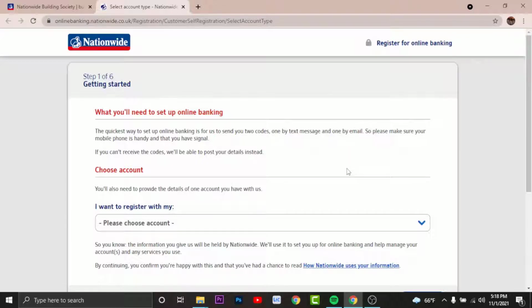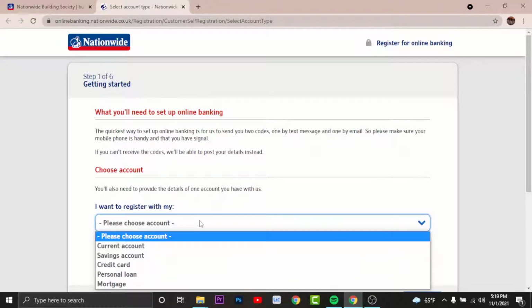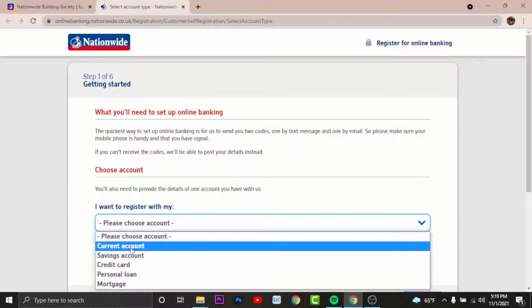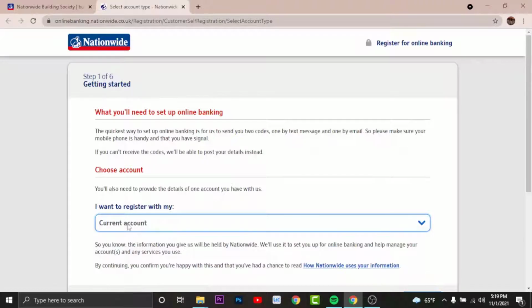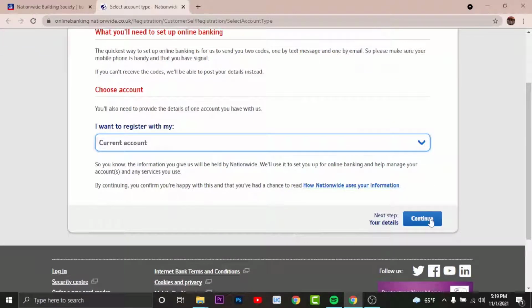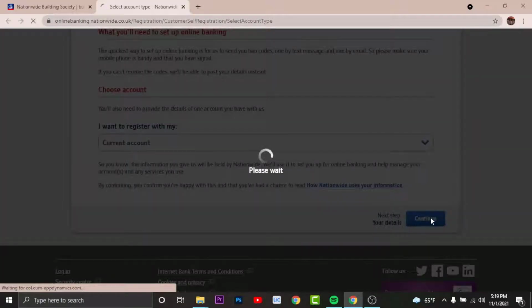Now while registering for online banking on Nationwide, you'll have to have your mobile handy. Now go to the choose account section and choose an account you want to register with. You can log in with your current account, savings accounts, credit card, personal loan and mortgage. Once you have made a choice, you can scroll down and tap on continue in order to proceed.